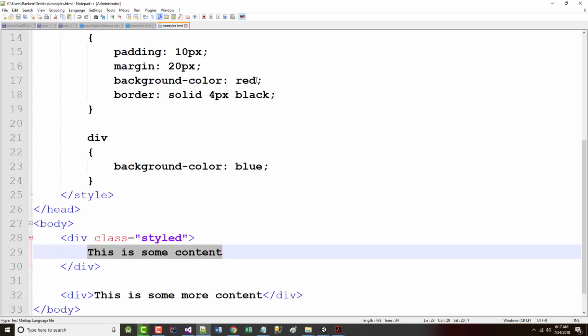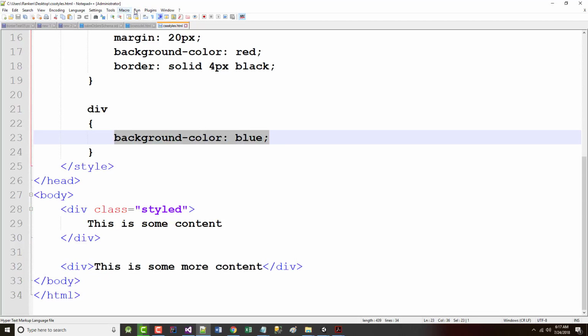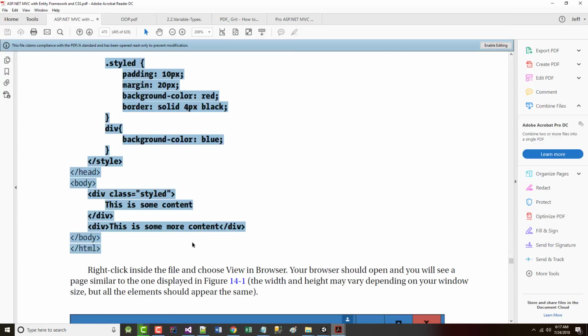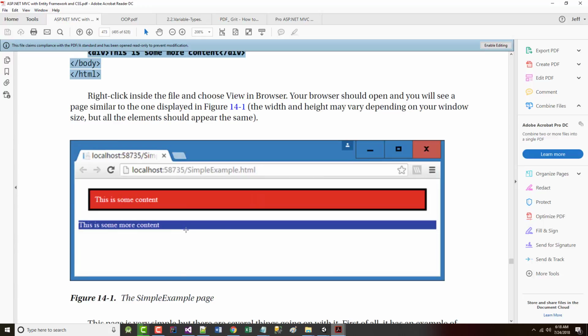The background color should be red. It should have padding and margin, and it should have a border. This one has no class, so it should have a background color of blue. Let's see if that's correct. There's our first one. There's our second one. Exactly what we expected to have happen. All right, and that's what they show you here.